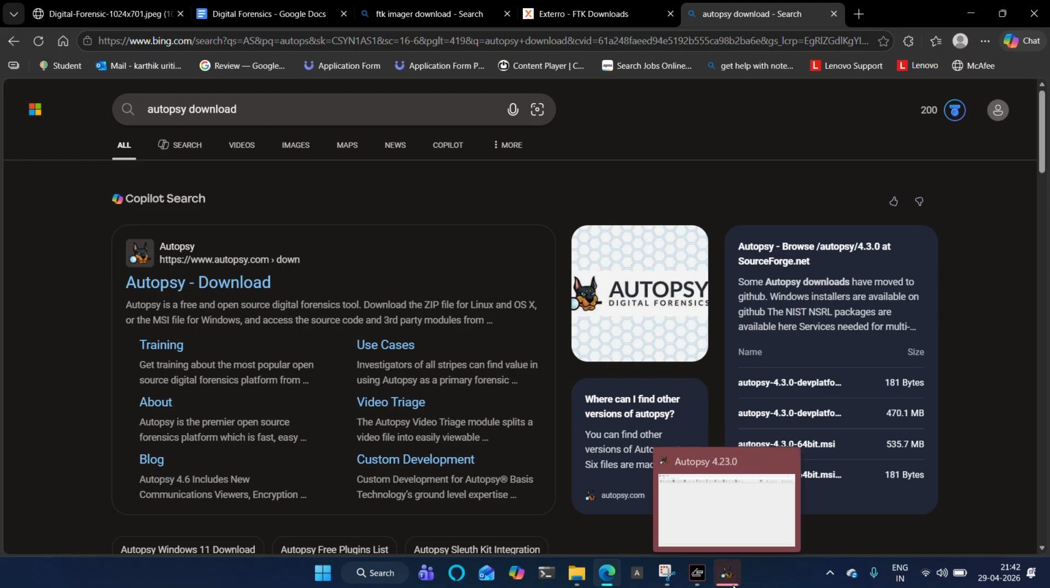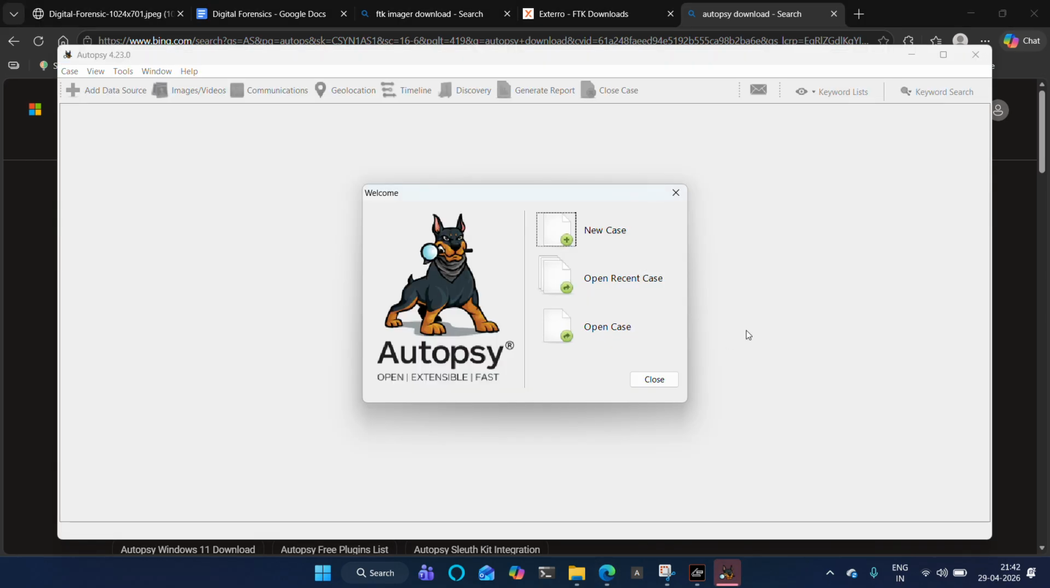Now let me tell you about Autopsy. Autopsy is a digital forensics tool which is used to perform analysis on the images which we create, on the evidence which we create. This is a powerful, open source tool using which you can perform the analysis. I'll click on new case, because I'm creating it for the first time. If you already have a case, you can reopen it. For reopening a case, it is showing two options: open recent case, and open a case which was created a long time ago.